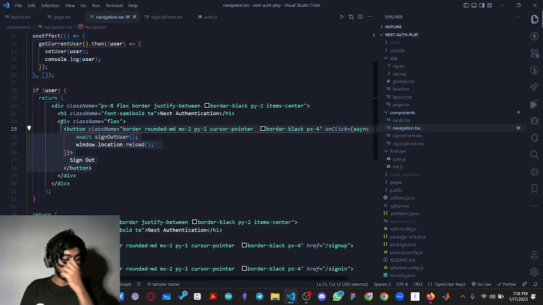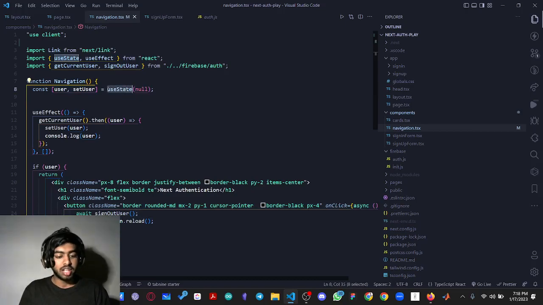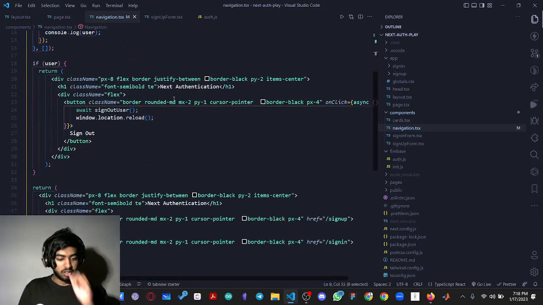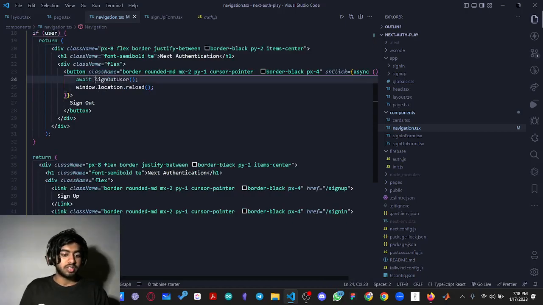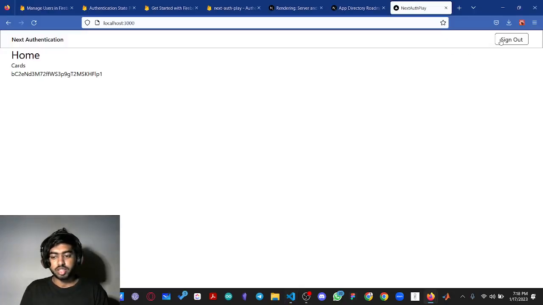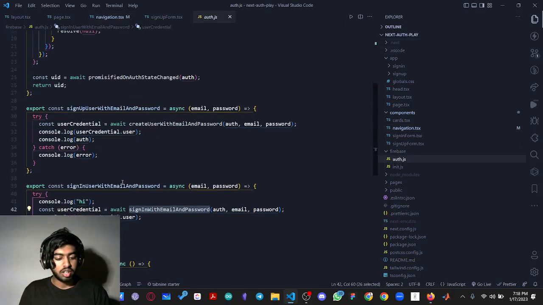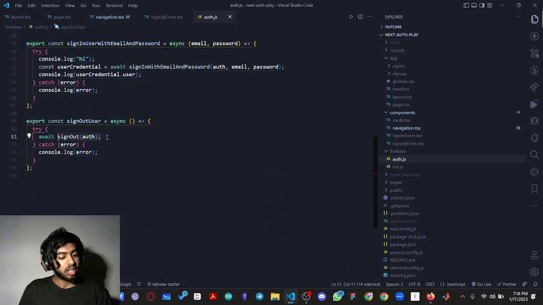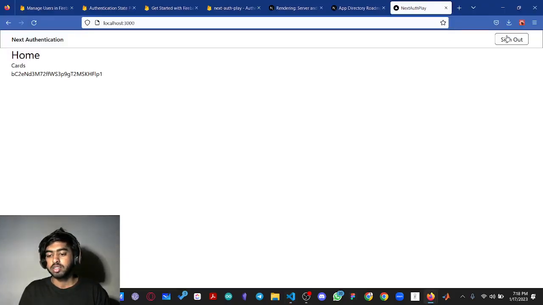But if the user does not exist, that means the user is null. That means the user has not signed up yet, or the user has signed out. We are going to have this state as null because when the user clicks the sign out button, the sign out user function will be called and Firebase will sign out the user. We will demonstrate it here by clicking on the sign out button.